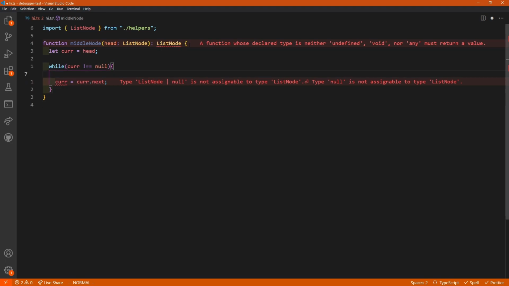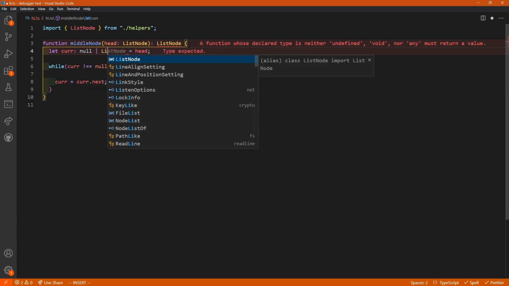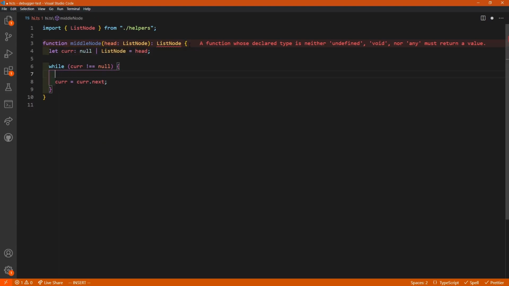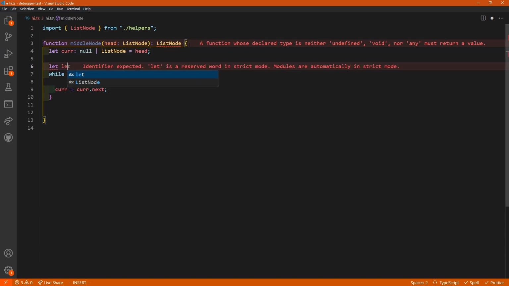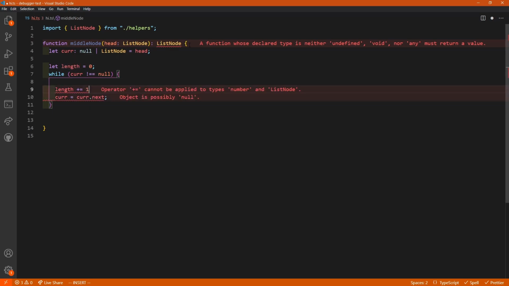We know for a fact, since we just checked that, oh, well, I think that's fine. We can say cur can also be null. So this can be either null or a list node. And then let's make a variable to store the length. Length is 0. And then while we do this, we do length plus equals 1.